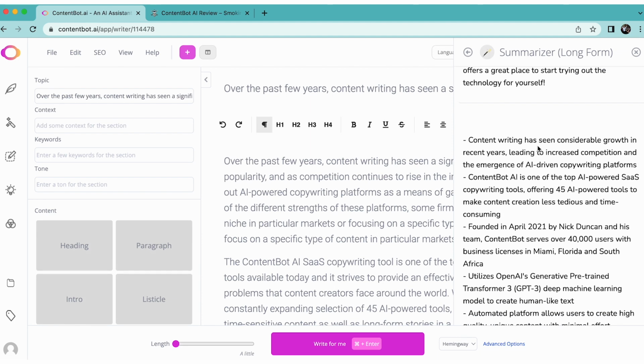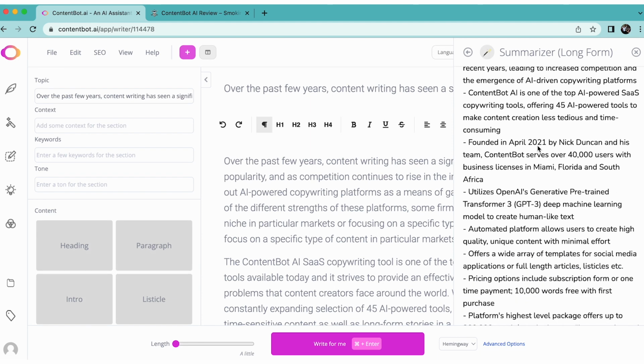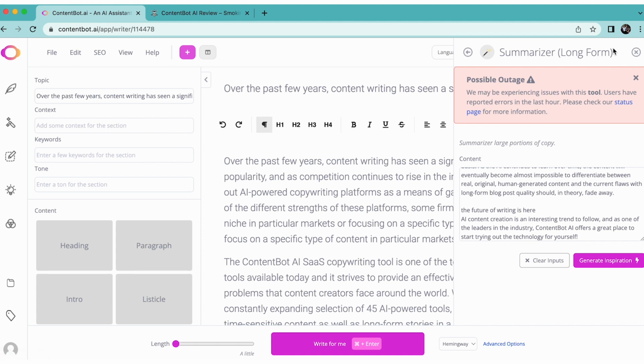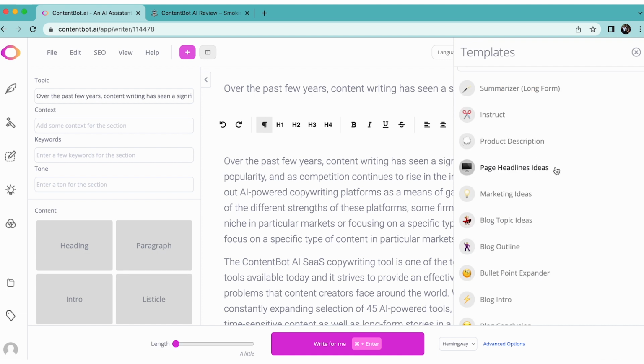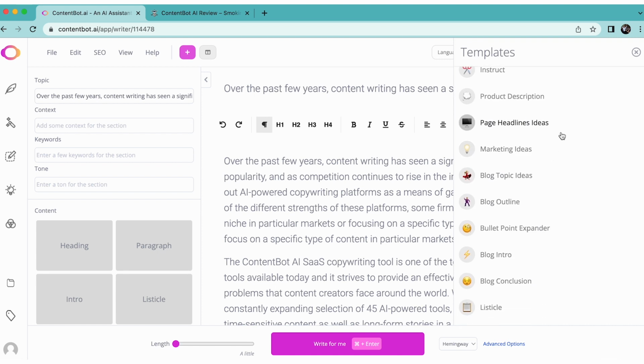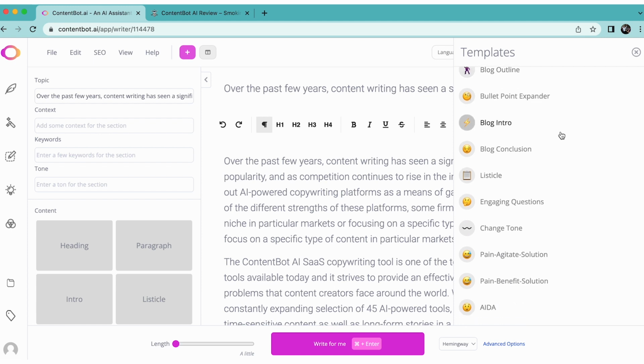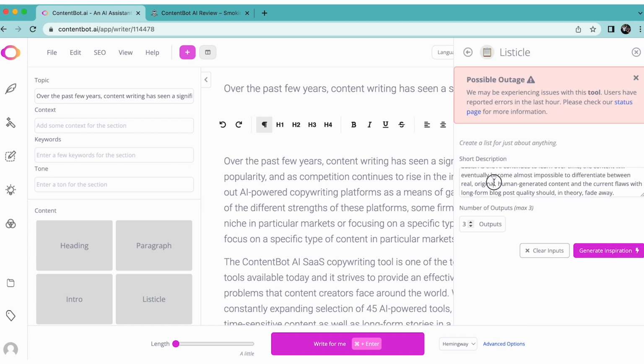But this, again, adds a layer of UI that is not immediately obvious to people who are just starting out with ChatGPT. So that's a nice way to bring this use case, a good layer of UI, to the masses. Let's see what else we have here. Page headline ideas, bullet point expanders, blog outline. All right, listicle. Let's see.